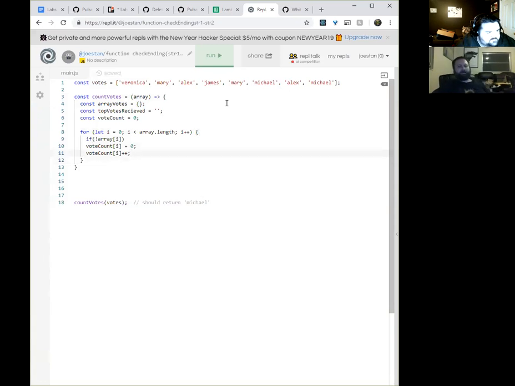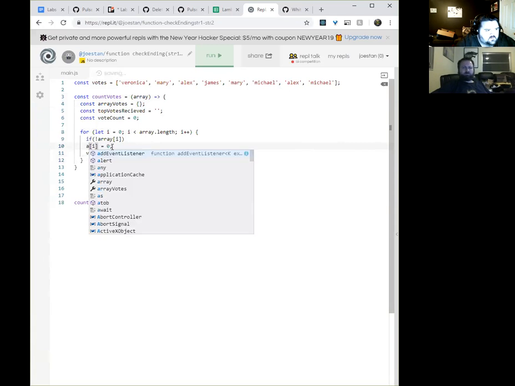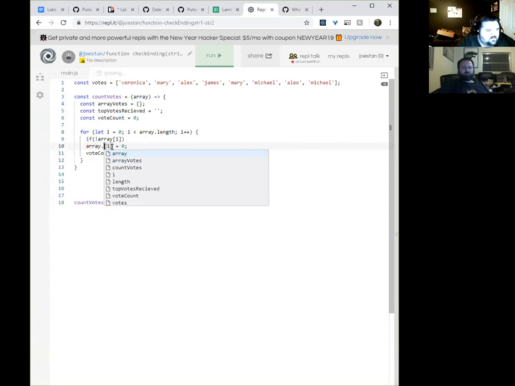Yes. On line 10, you have vote count with I, but vote count isn't an array. Vote count, remember, is a number. So vote count's a number, so I would just do array dot, no, what is that? So array I.